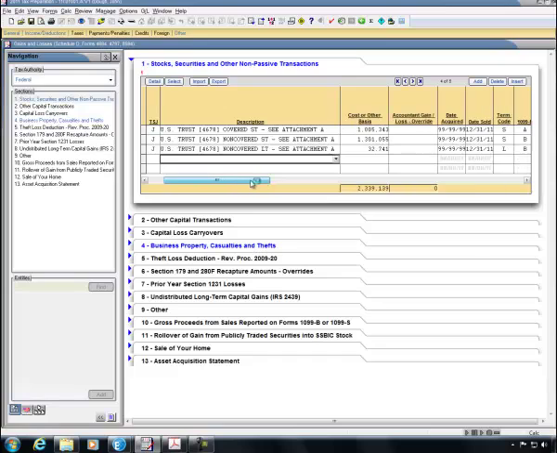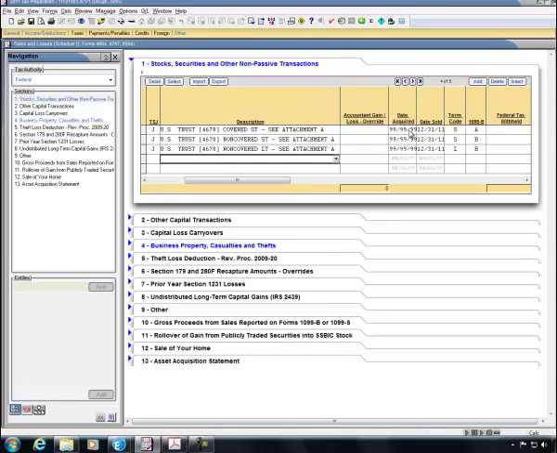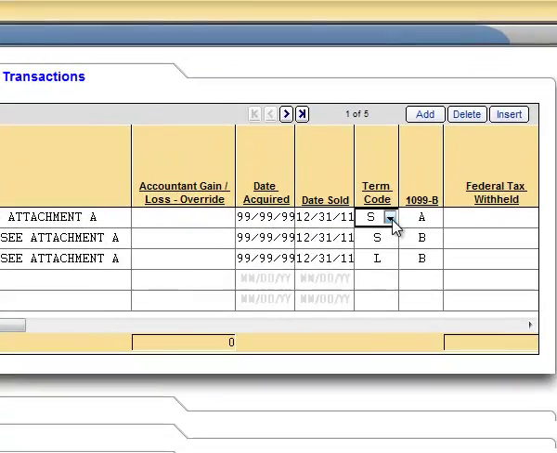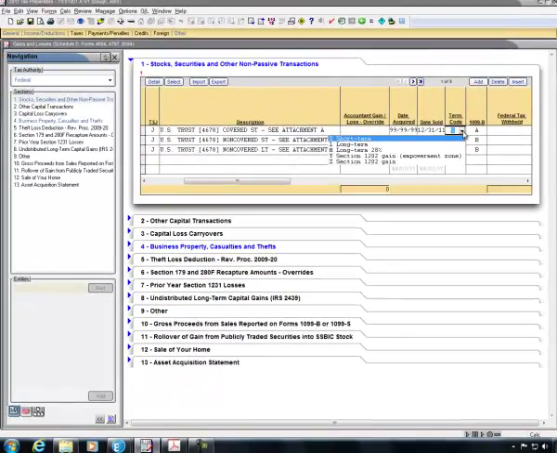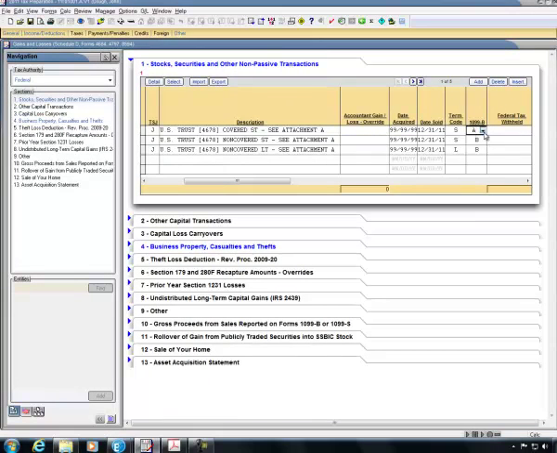When doing attachments, the date that should be used is 999999 for date acquired and 12/31/11 for the date sold. As you can see, we have selected for the term code short term, and we have also selected the code for the 1099-B, which in this case is 1099 basis reported to the IRS. For the non-covered transactions, we will select basis not reported to the IRS.